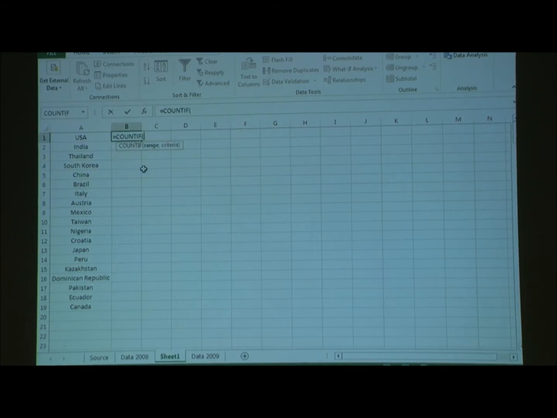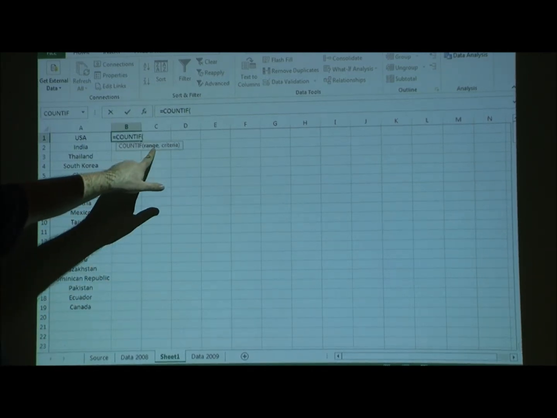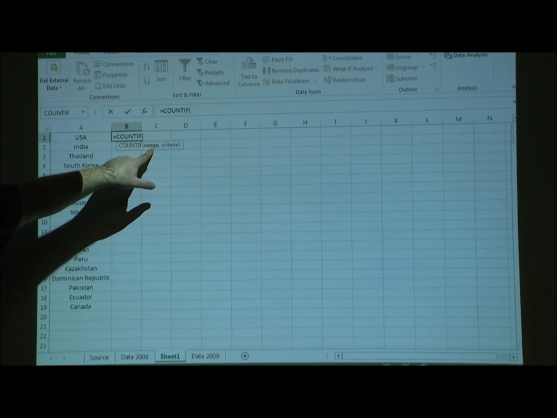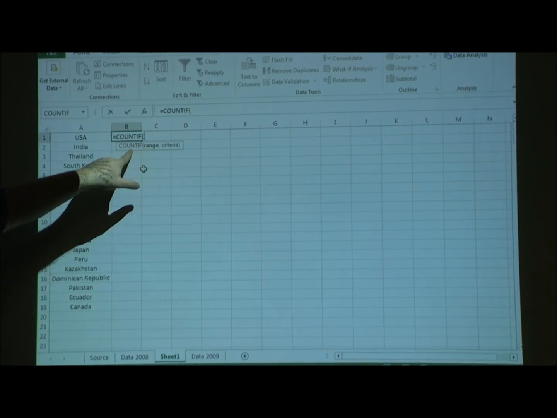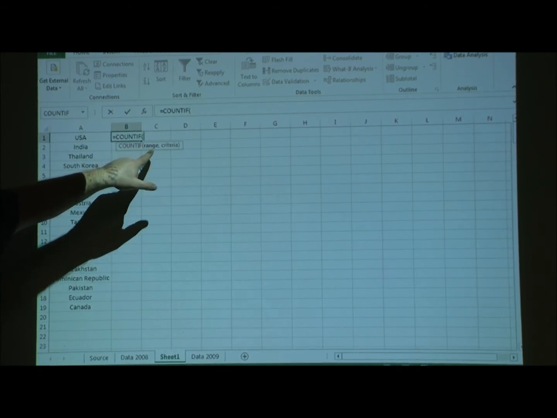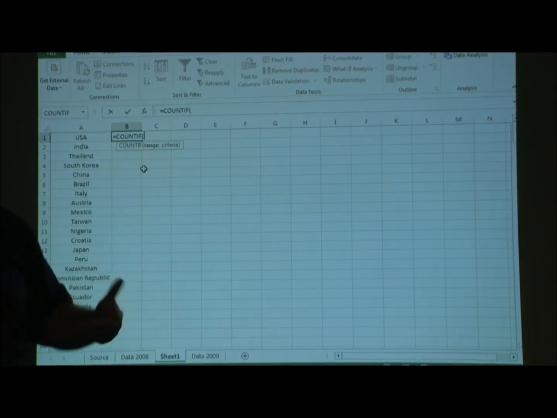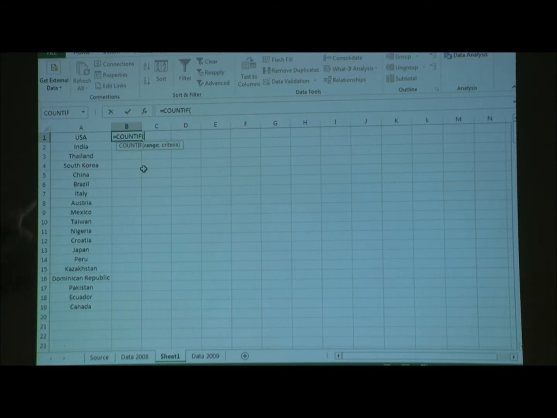And what it does, and all functions work like this in Excel, is it'll give you the parameters that it is looking for. In this case, it shows that it's looking for range, and it's even bolded so you know that that's the next one it's wanting to get from you. So it knows that you want to do a count, but it wants to know from where, the range. So where do you want to count from? I don't want to count from here. I want to count back at the data, our data source.